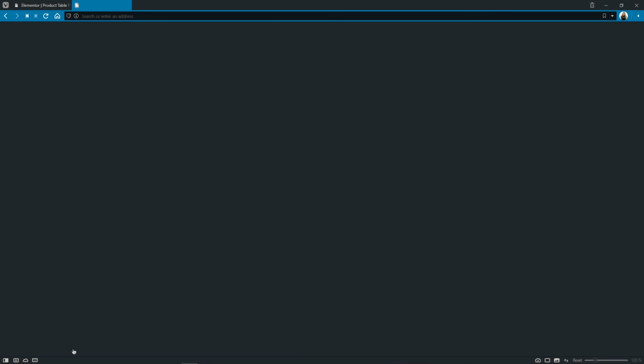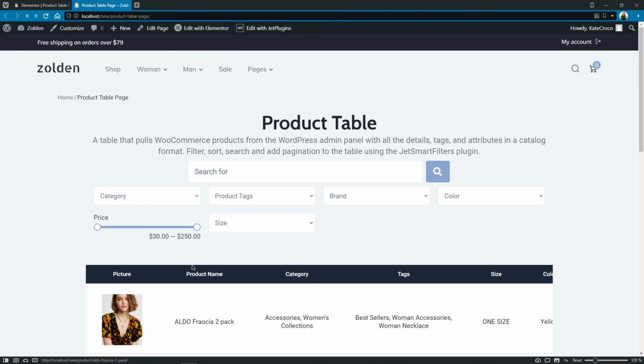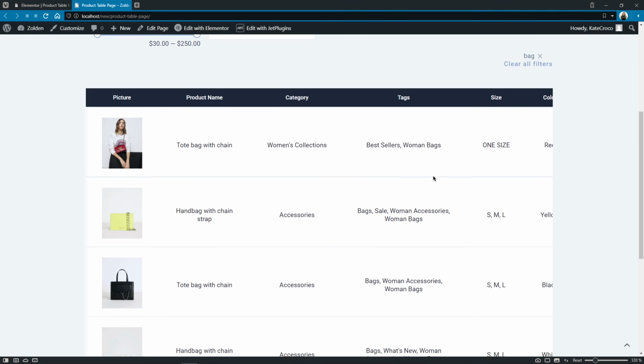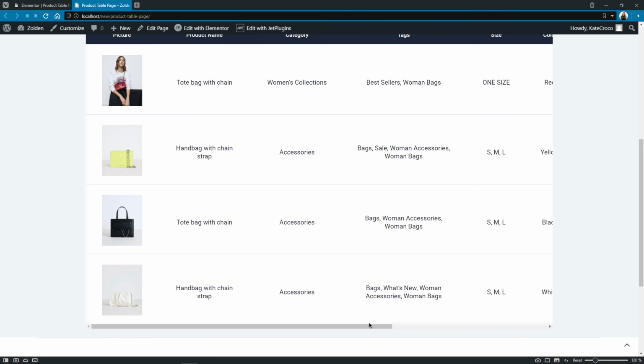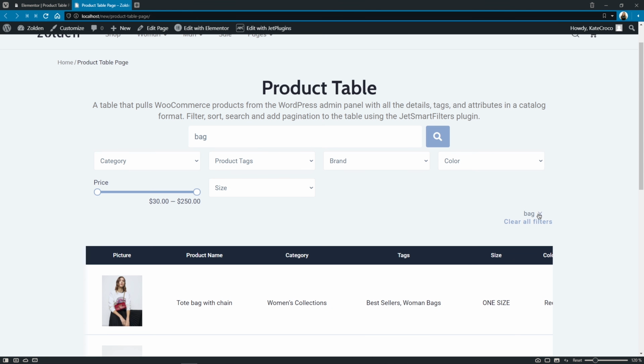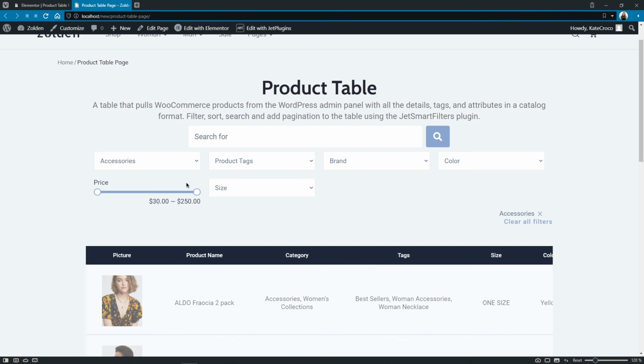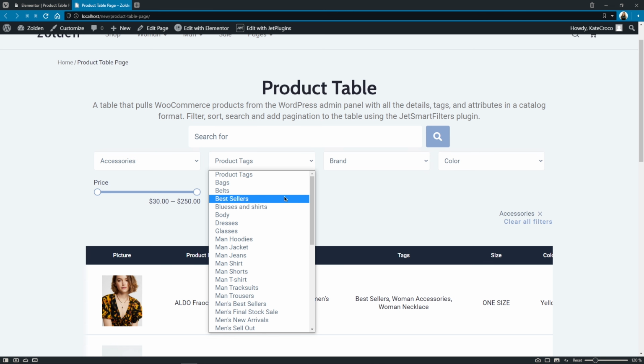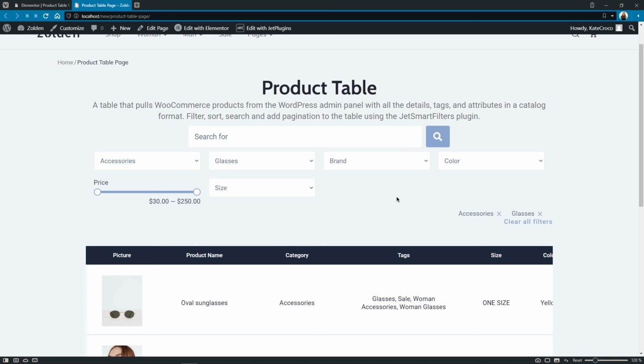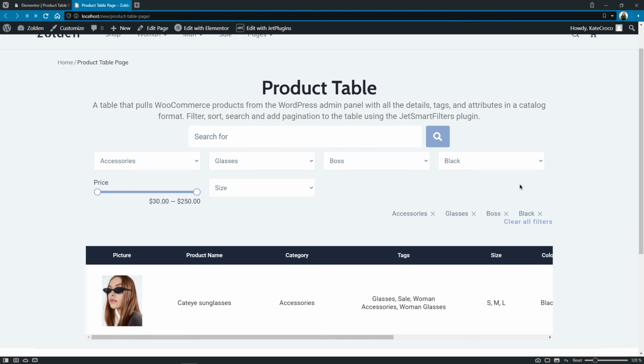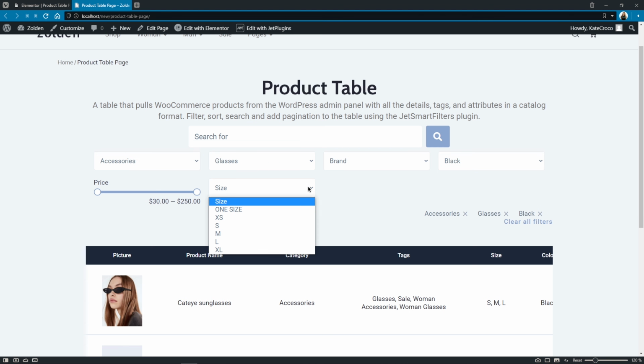Good. Right now, let's open this page on the front end and try to apply our newly created filters to the product table. So as you can see, the search filter is working great. Let's remove the tag. Okay, accessories. Let's search for the glasses. And let's pick the brand. And also choose the color for it. Okay. The range filter is also working fine. Let's remove a couple of tags. Okay, good. Now we see more options.